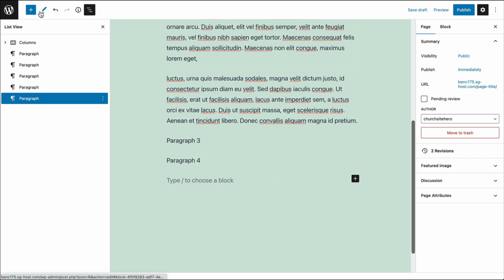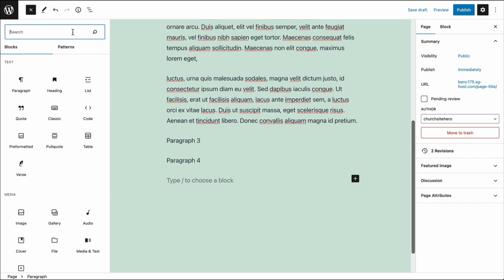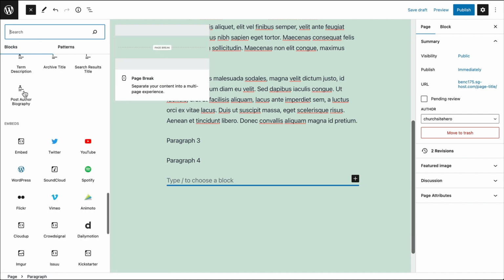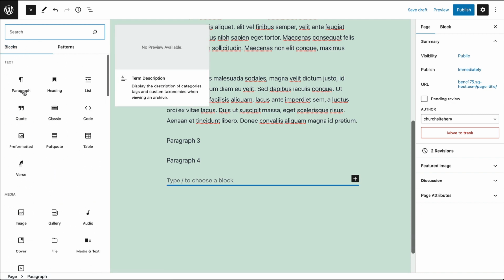If you want to add a different type of block, there are a few ways you can do that. Anywhere you see one of these pluses, this is where you can add a new block. If you click the block inserter up here, this is a great way to see all of the blocks available. If you click this, the left sidebar will change over to the block library. You can see all the blocks available here.